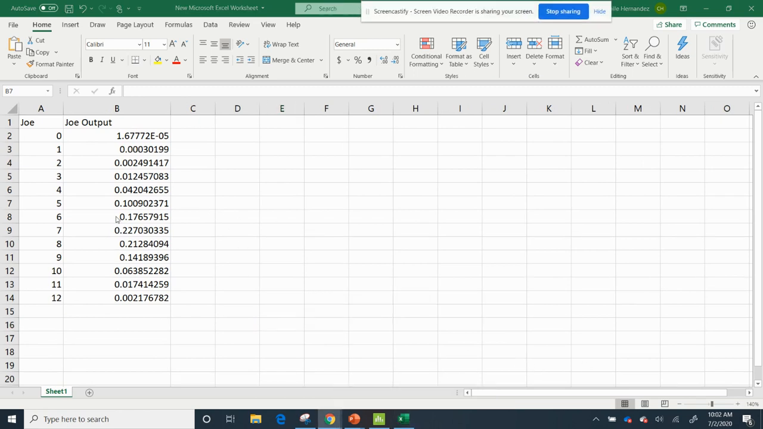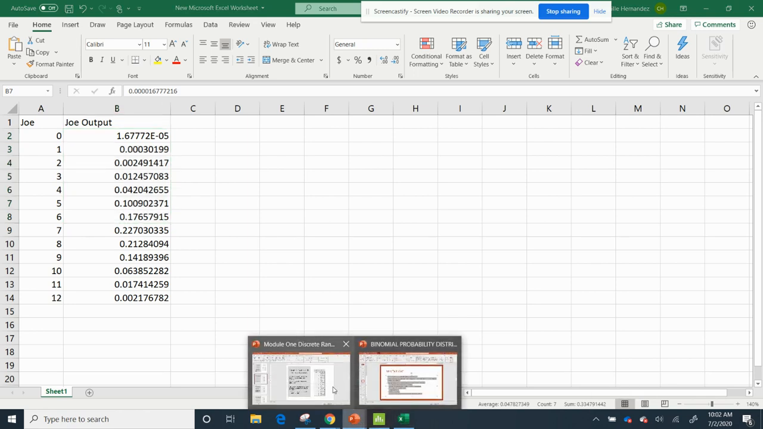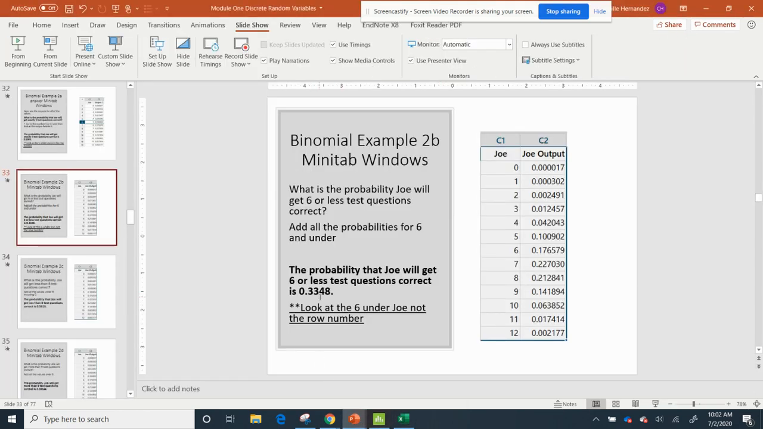All right, so I said 6 or less, right? Well, I'm going to highlight 6 and less, and if I look down here under sum, it gives me 0.33479. And if I go back to my PowerPoint, my answer is 0.3348 because I rounded. That is a simple way to do this. So what did that do for me? It added the output from 0 to 6, which gave me the correct answer.